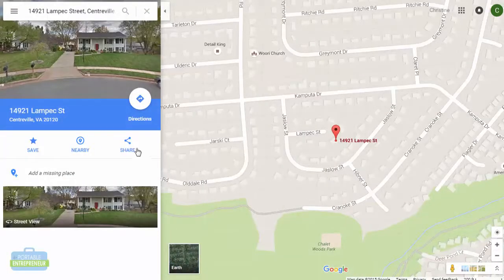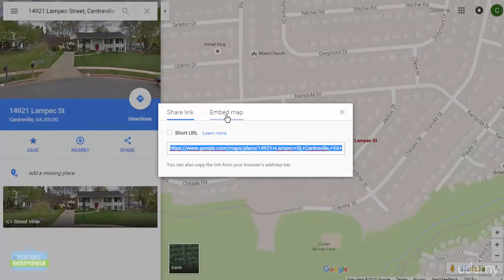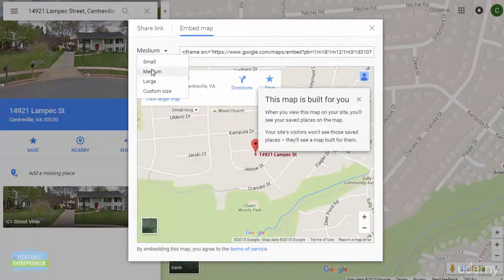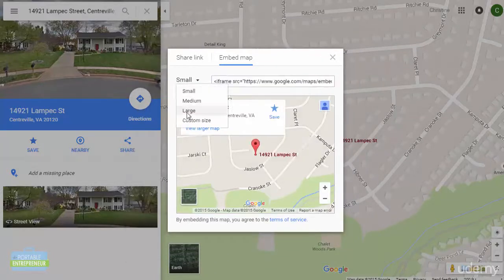When the business comes up, you see it's in the right place, you can click on Share, Embed Map, and here you'll be able to select the size of the map that you would like, or you can also choose a custom size to fit your particular website.